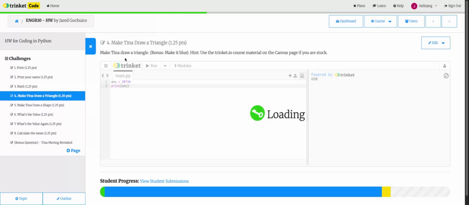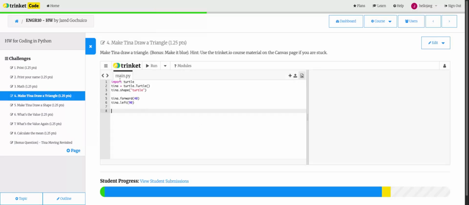The next one is make Tina draw a triangle. So this is using a library called Turtle, and it has Tina built into this library. The first statement says that we're importing a library called Turtle, and then we're assigning the variable Tina to a thing that's from the library. There's this function called Turtle. And we're also assigning the shape of this Tina that we just assigned. We're making it the turtle shape, which is built into the library.